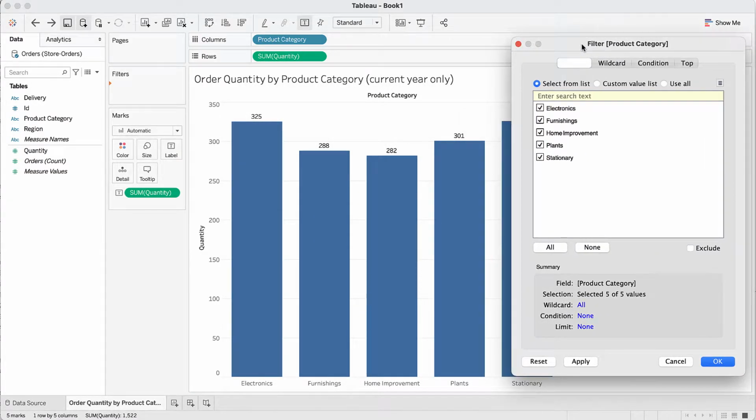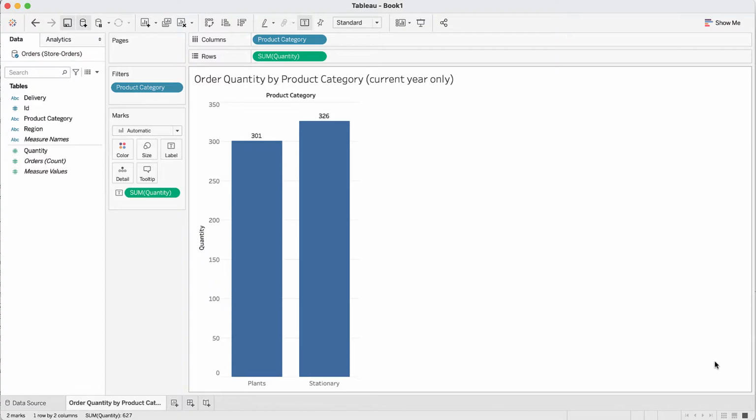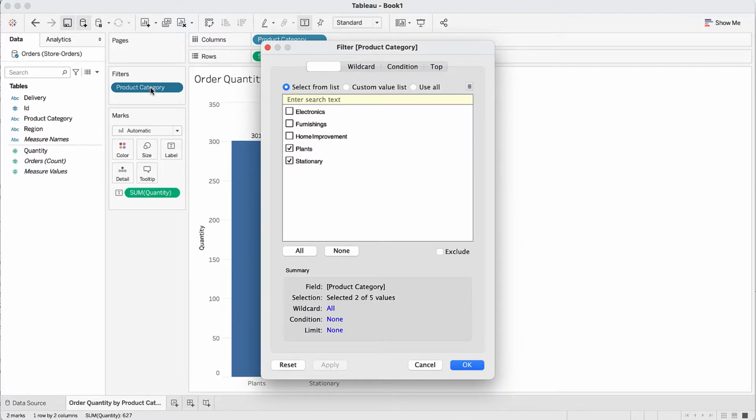General filtering is our first option. Here we can specify which items from a list we want to use for the filter. When we click OK, notice that the visualization updates and changes based upon our filter selection. To edit our filter, we can double-click on the filter in the Filters pane. We can also right-click on the filter and select Edit Filter from the menu.